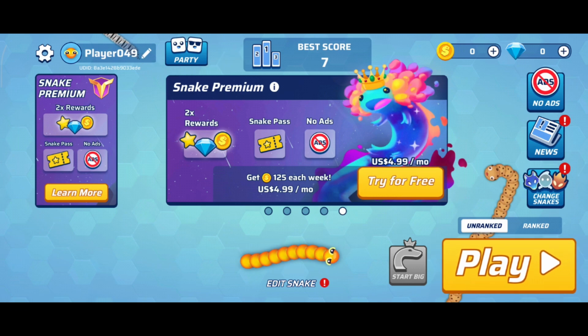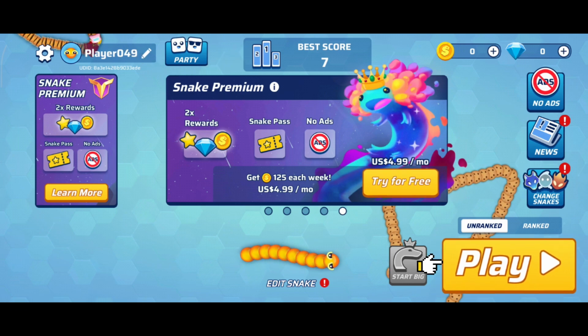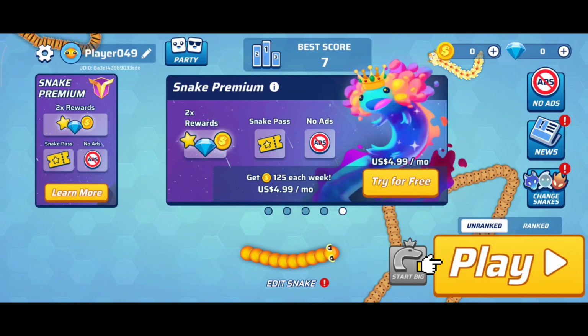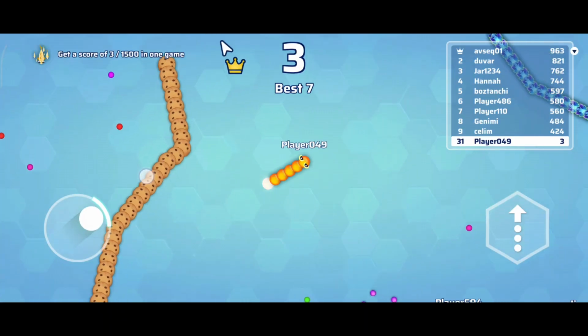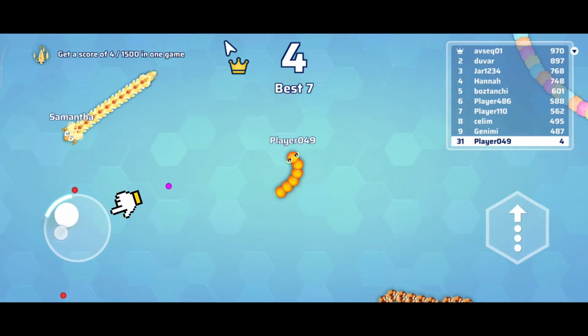So you should be on your main screen right here. Just simply select play on the bottom right side. And now once you have done that, you should be started. Now you can just simply use this joystick right here on the right side in order to control it, as you can see right here.